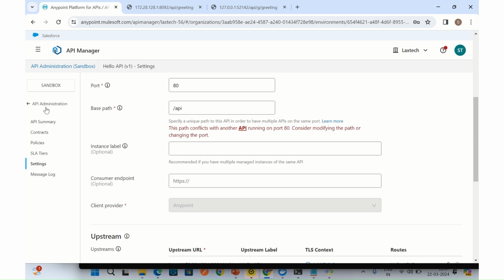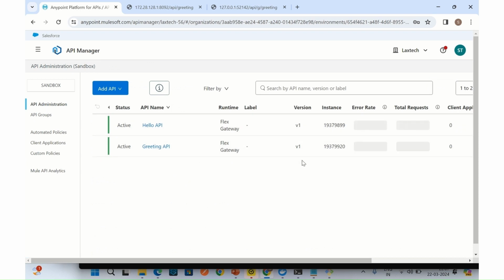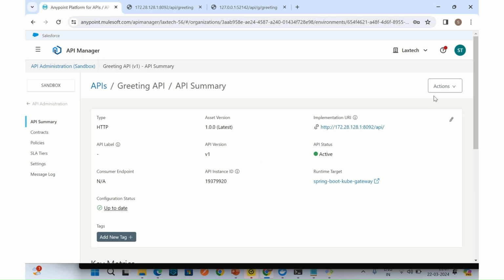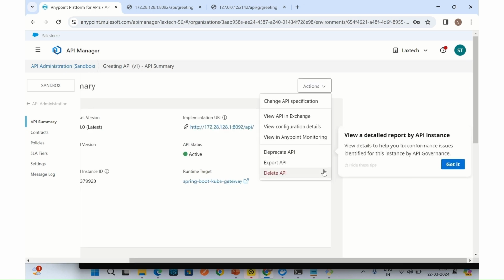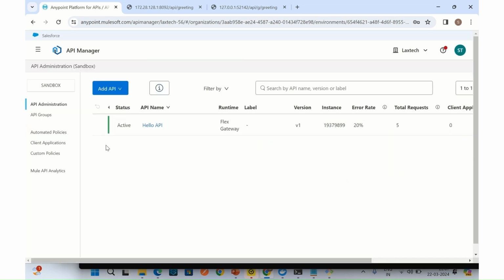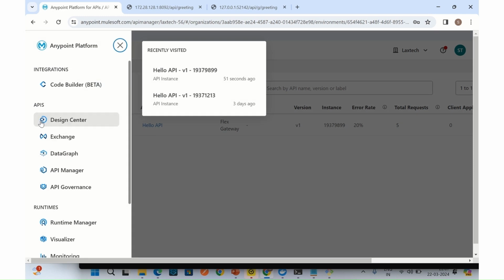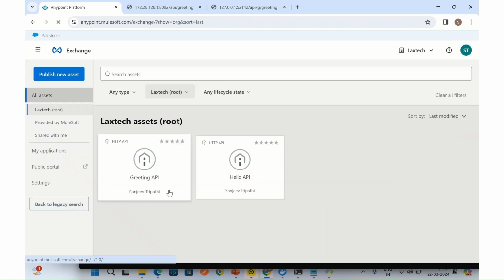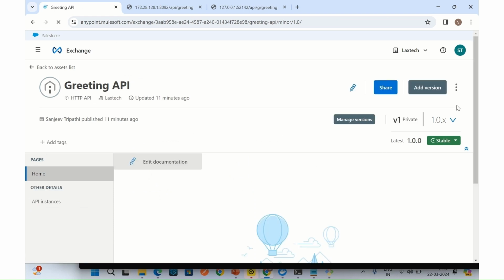So what I will do, I will go to the list of APIs. First, I will delete this API. Delete API, delete. Now let me go to the Exchange. And I will delete it from here as well.